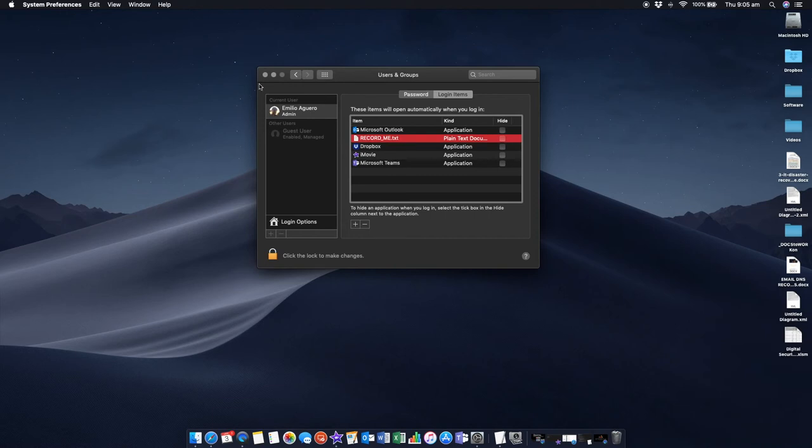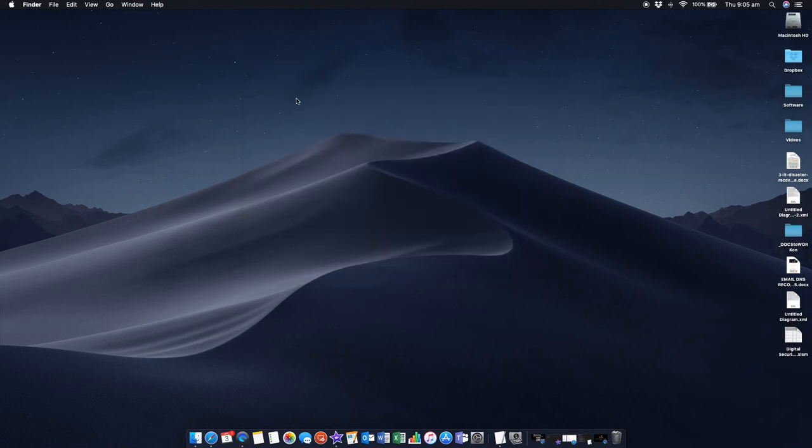So they're the simple steps on how to set up your Mac on Mojave to open up programs and scripts automatically on your Mac.